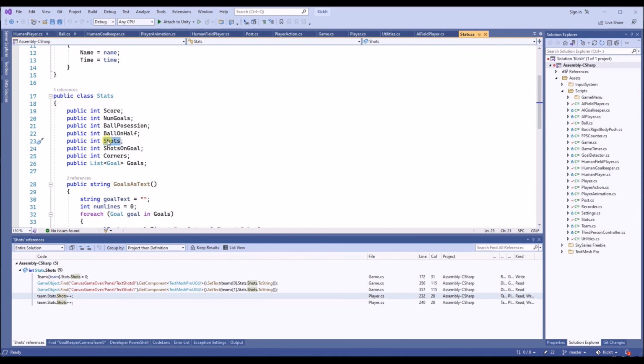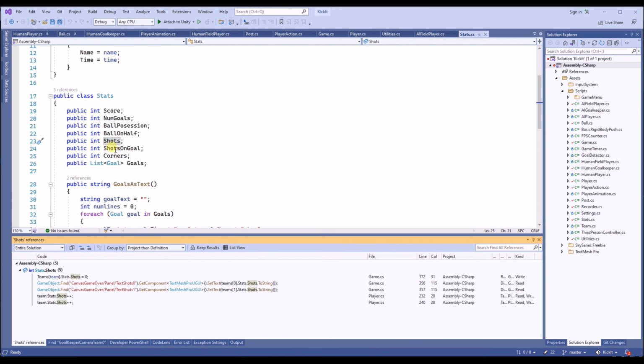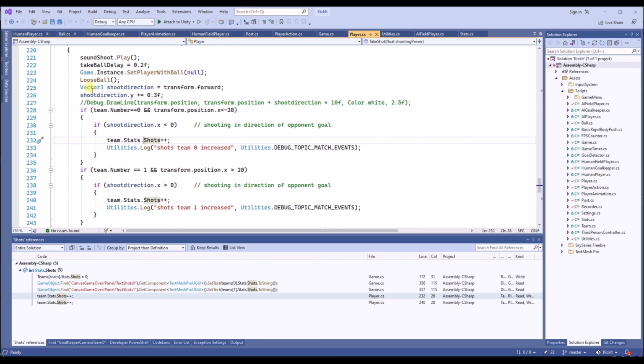If you want to check out how we count the shots, I can show you that if we see the references of this shot element in the stats class, you can see that it's referred to over here in the take shot function. So where we actually shoot the ball, we check, and if we are team number 0 and we are close to the opponent's goal, and the shoot direction is in the direction of the opponent's goal, then we count that as a shot.